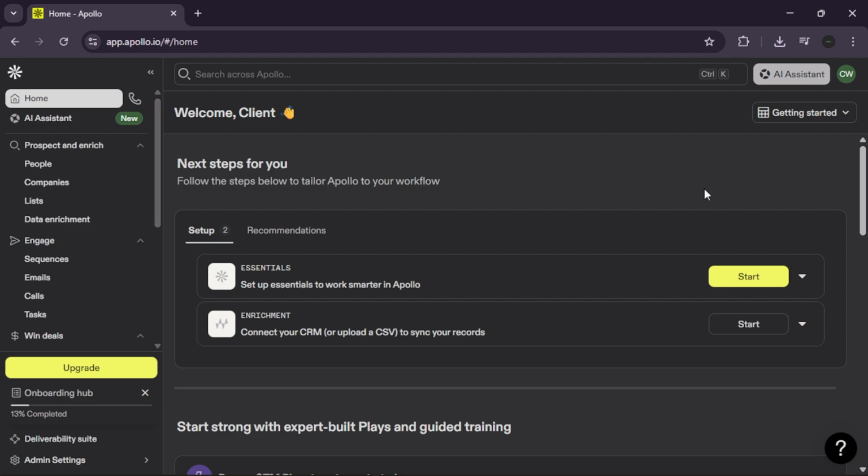Hey everyone, in this video, I'm going to show you how to search in Apollo.io so you can find high-quality leads and build a targeted prospecting list in 2026. Let's get into it. First, access the Search tab.